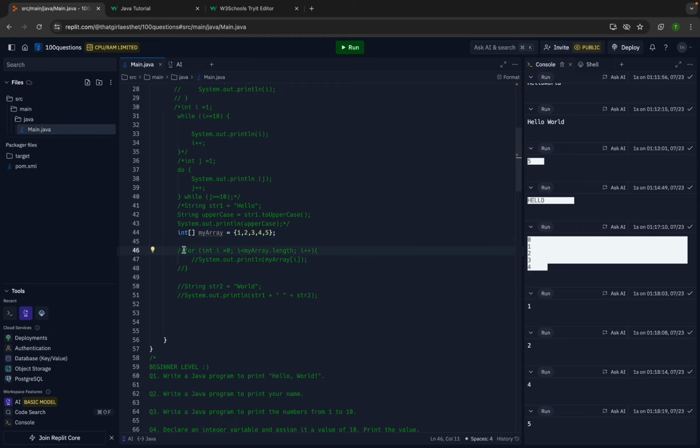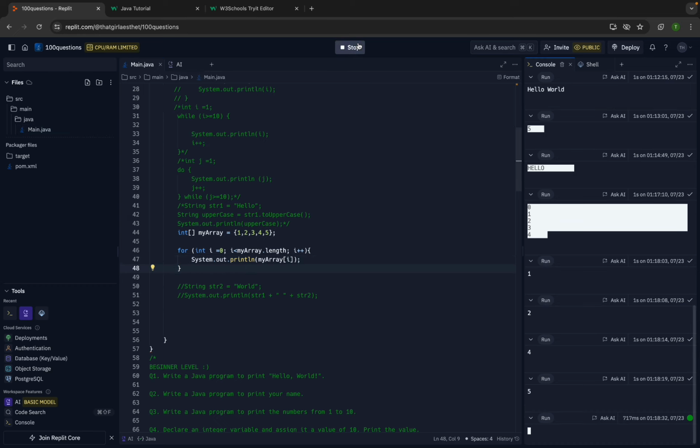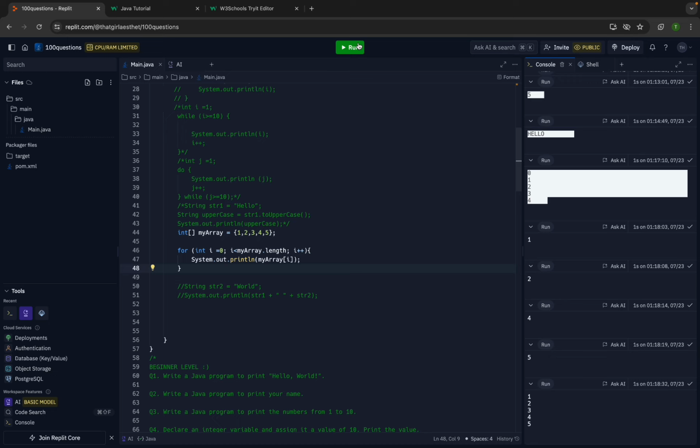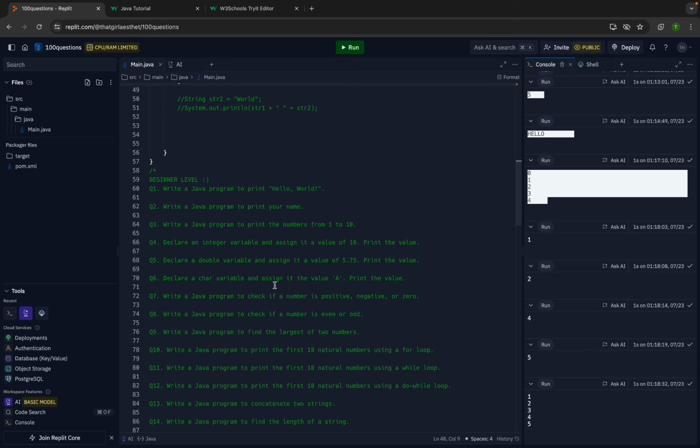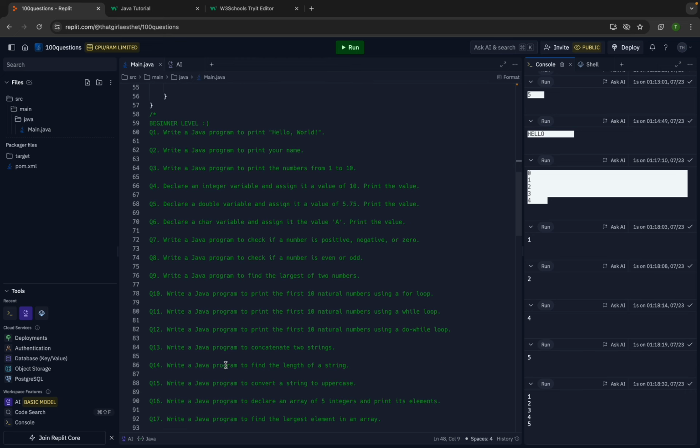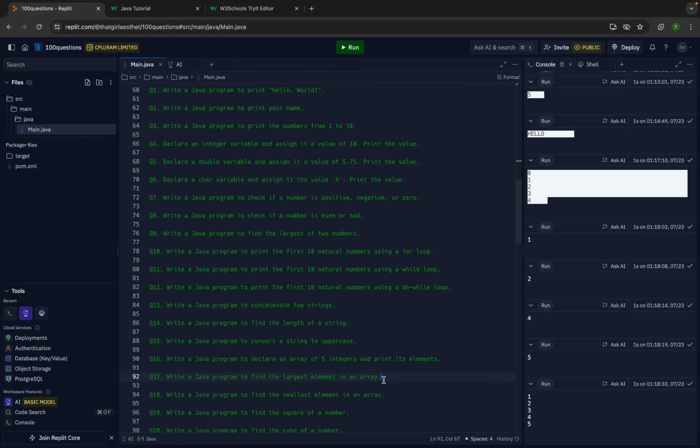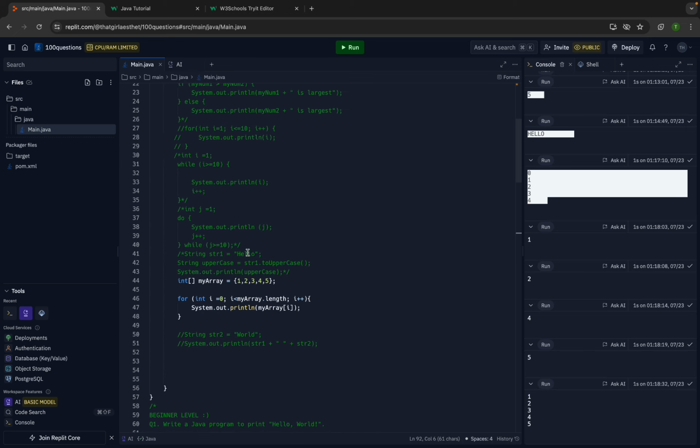Now let's remove the comments and see if we get our array using the for loop. 1 2 3 4 5, this is our array. Okay, next question is, write a Java program to find the largest element in an array. Now how do we do this? The easiest way to do this is, let's say we have this array only.